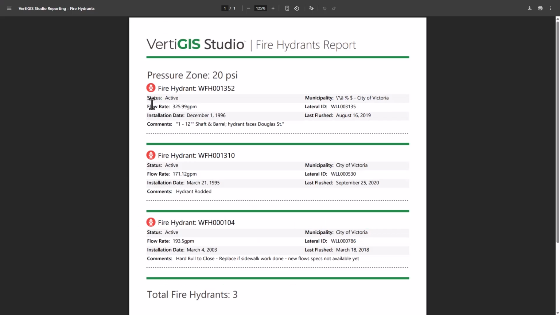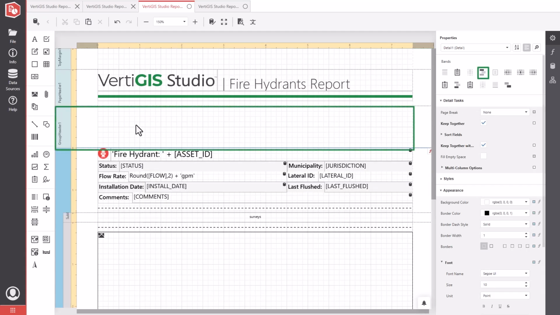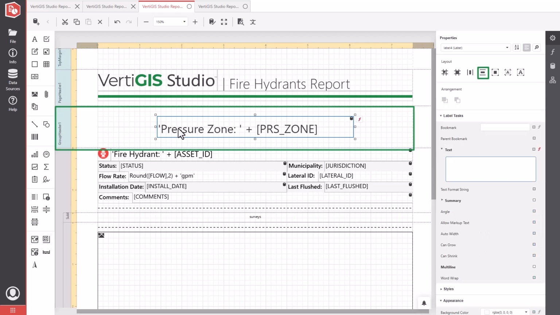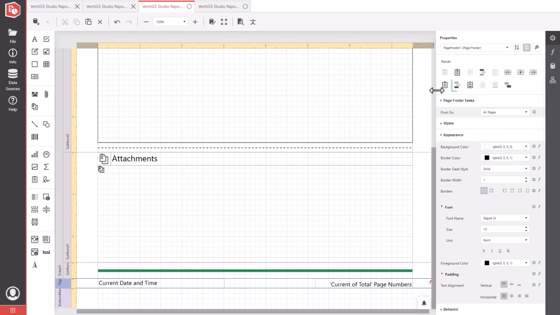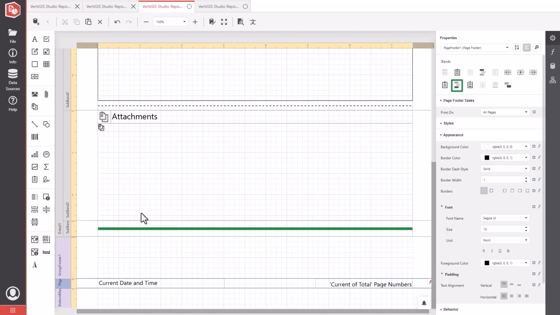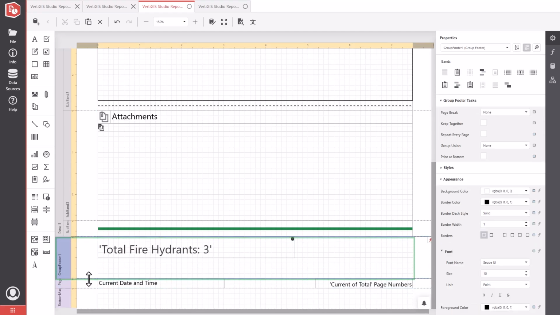Group header and footer bands allow you to organize your data into logical sections based on a field or expression. Group headers are typically used to introduce each new group. For example, grouping fire hydrants by pressure zone or parcels by zoning type. Group footers are often used for showing summary values such as counts, totals, or metrics as each group finishes.